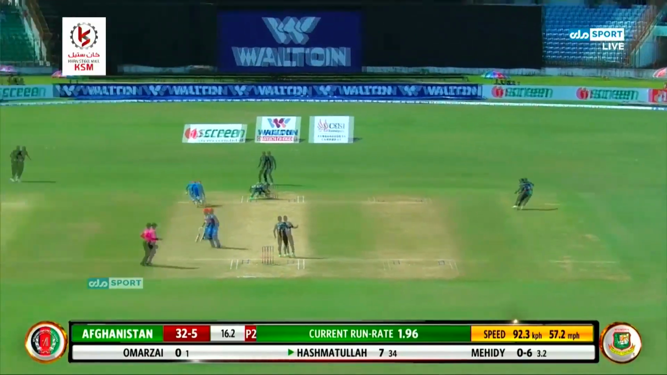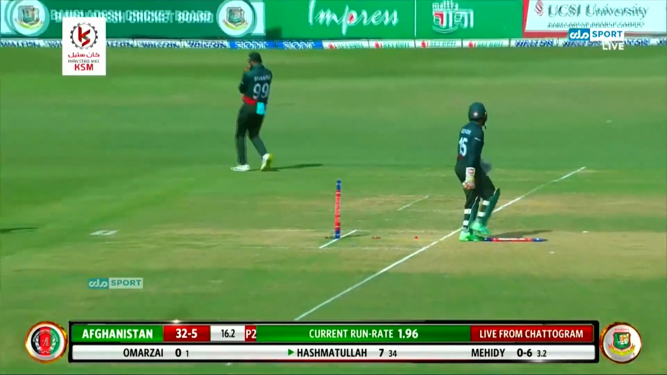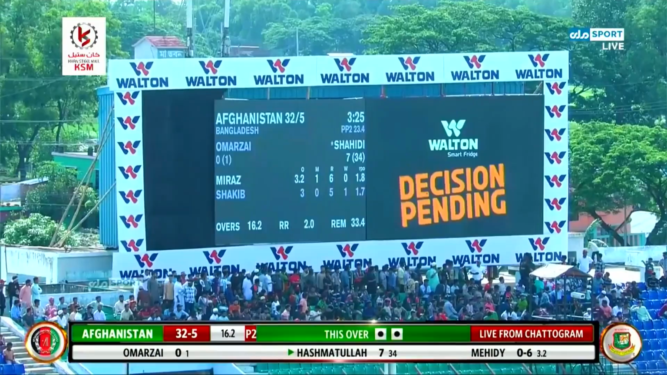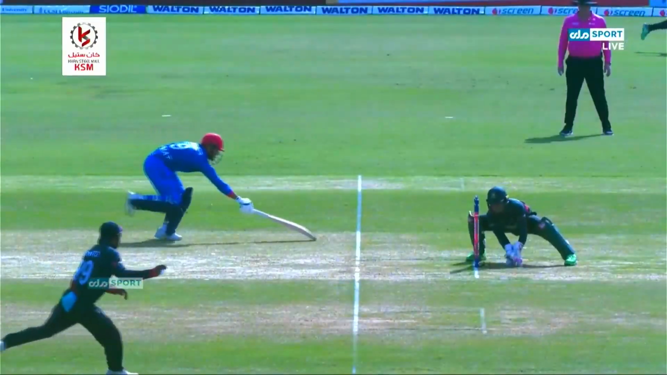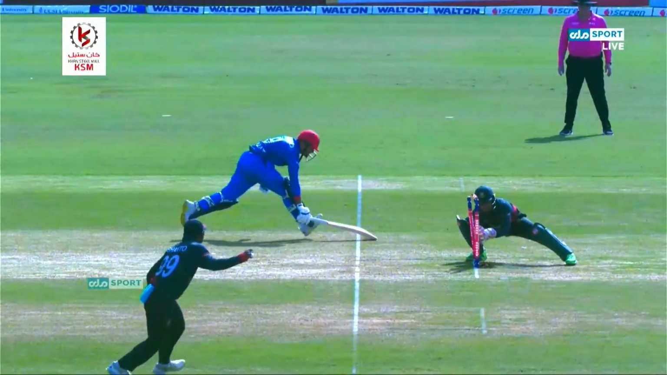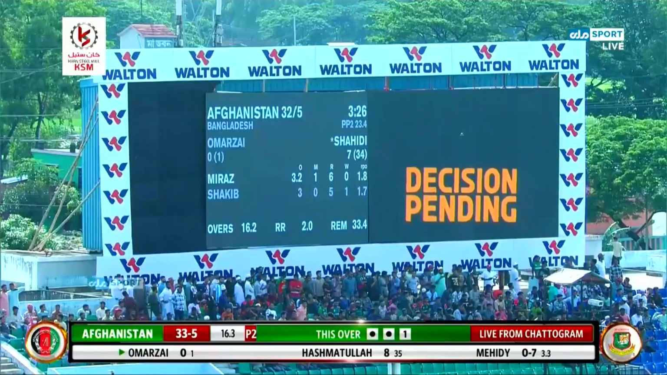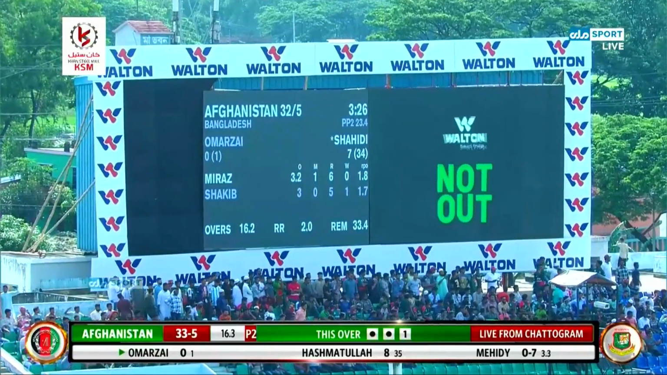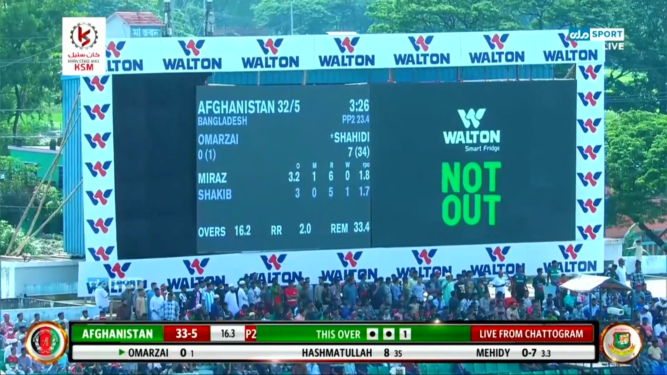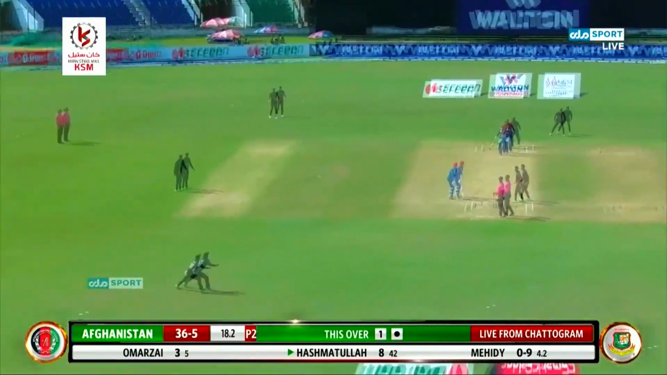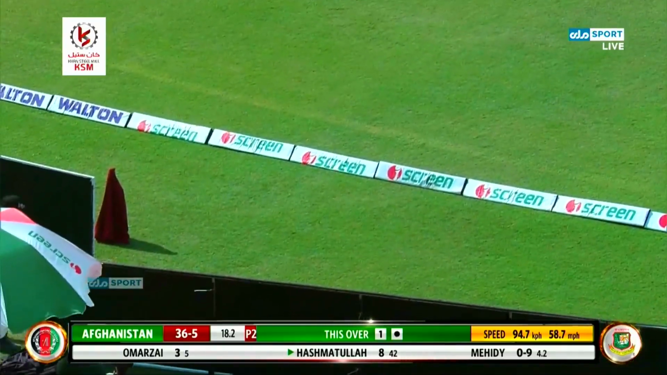Trouble. He spilled it. Okay, bat's grounded. Okay, we'll go to the big screen with my decision. Needed a direct hit. Not out. The fielder bowled in the first one-day international. Oh! Would have been a stunner.